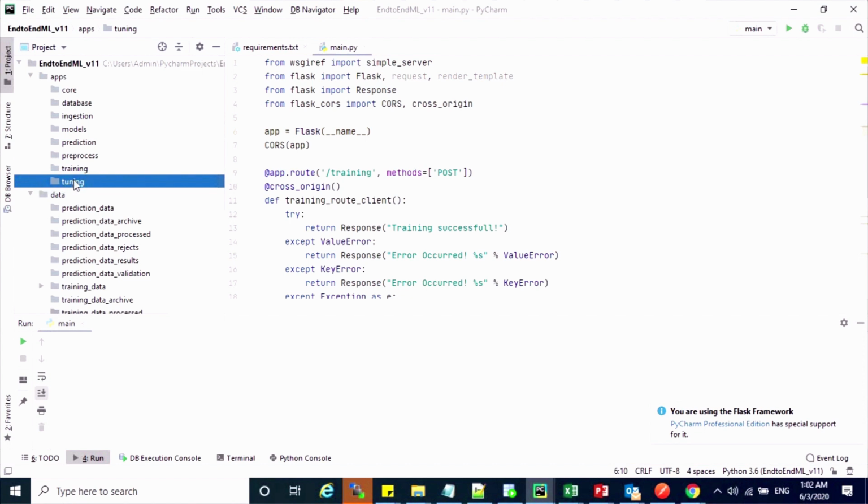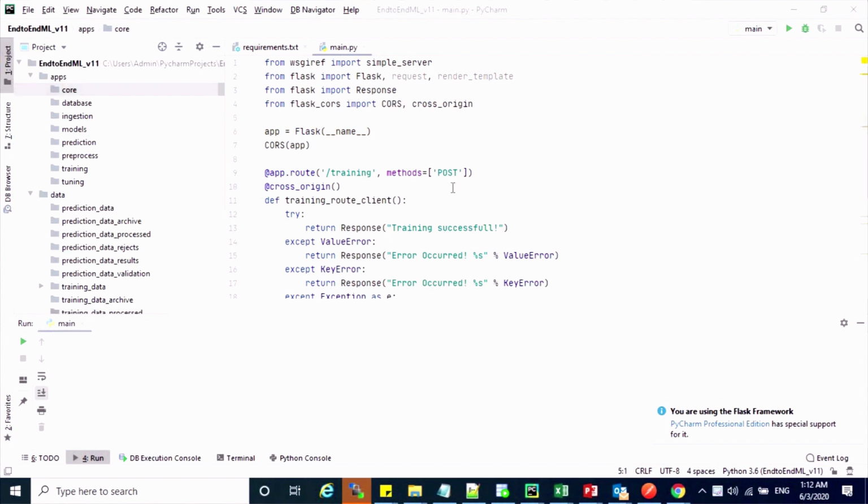Once the best models are selected, those models will get saved into this model folder, and this prediction folder is used to create code to process the prediction files. Now let us start to write the code for training the model.